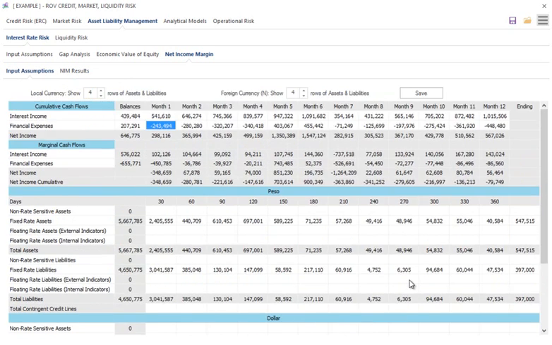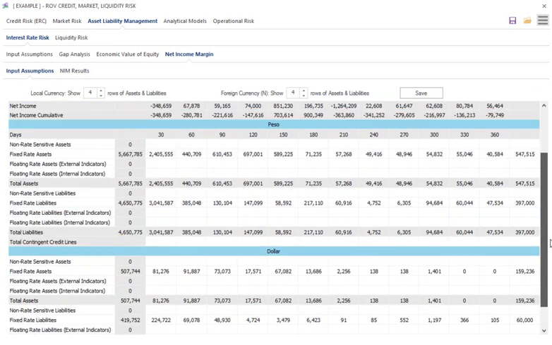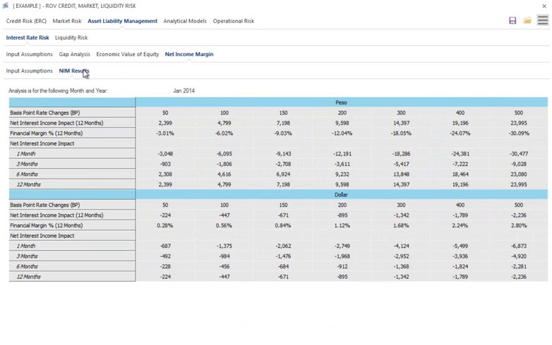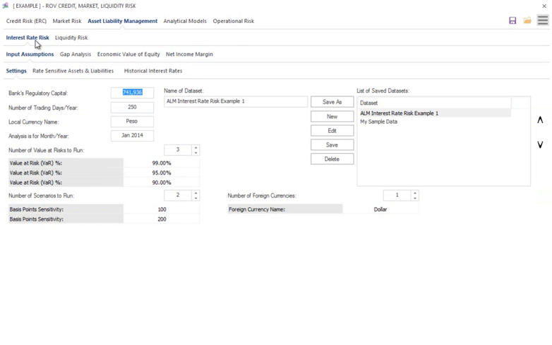Remember to keep scrolling downwards because there's additional information to be entered at the bottom, and enter in your NIM results. And there you have your calculated, based on your basis point changes, 50, 100, all the way to say 500 basis points, your NIM for 1, 3, 6, and 12-month period, and your financial margin percentages. So that is your interest rate risk.